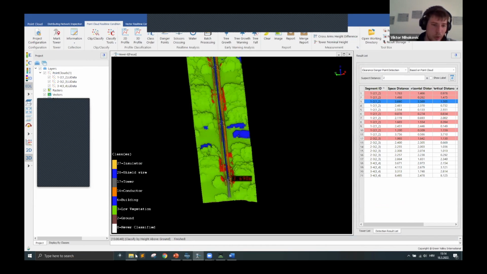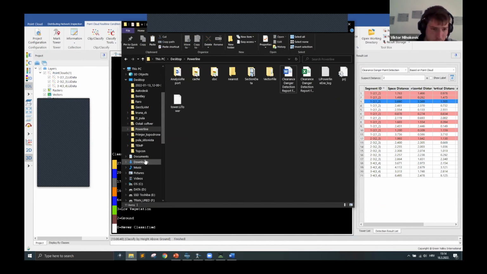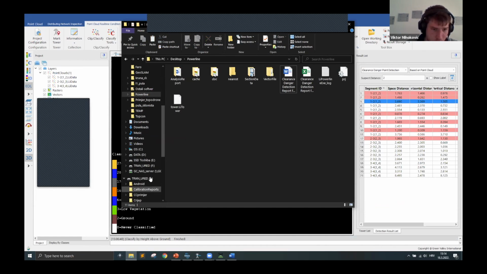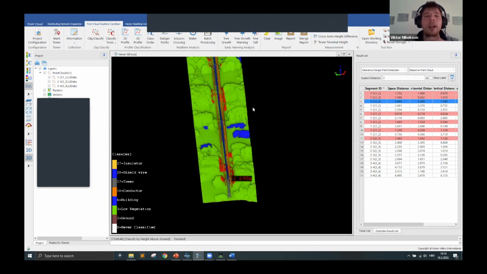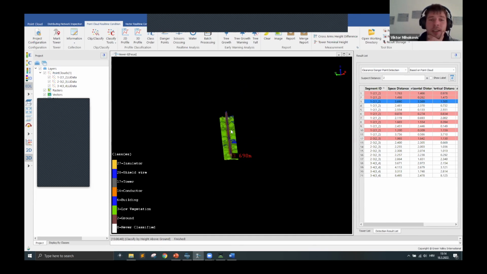The next thing I also mentioned was the tree growth analysis, and I can show you some reports from that, how it would look. I have it, I think, somewhere here on my hard drive. Okay, I won't find it, but nevertheless, if you're interested in that, I can show you later on that.